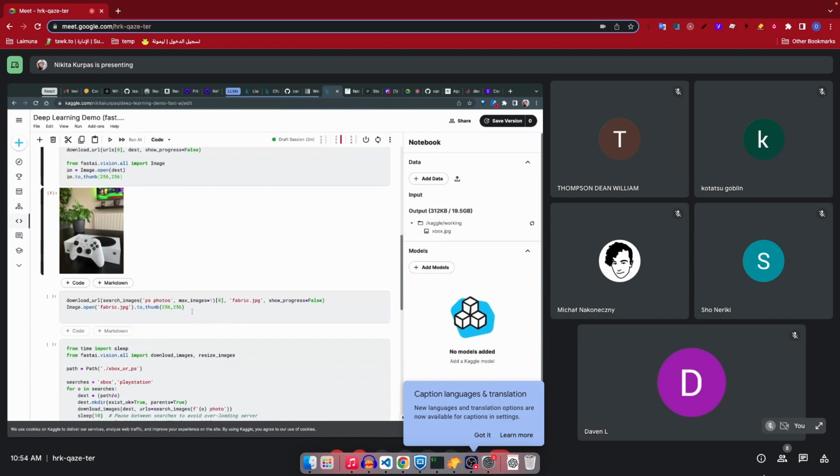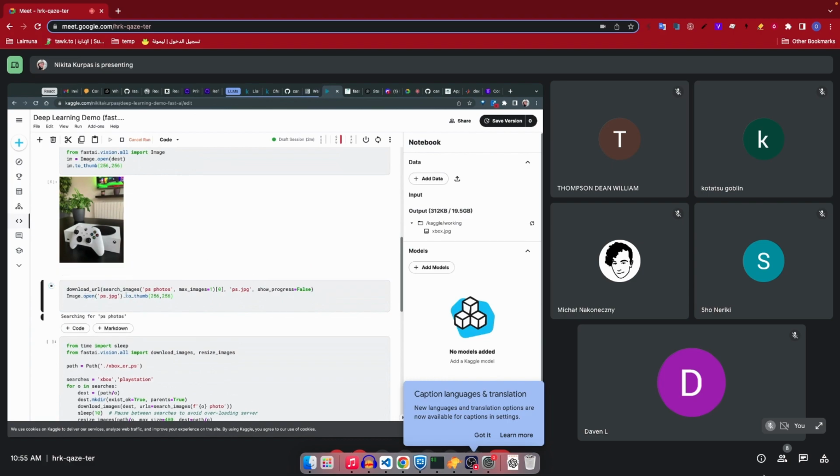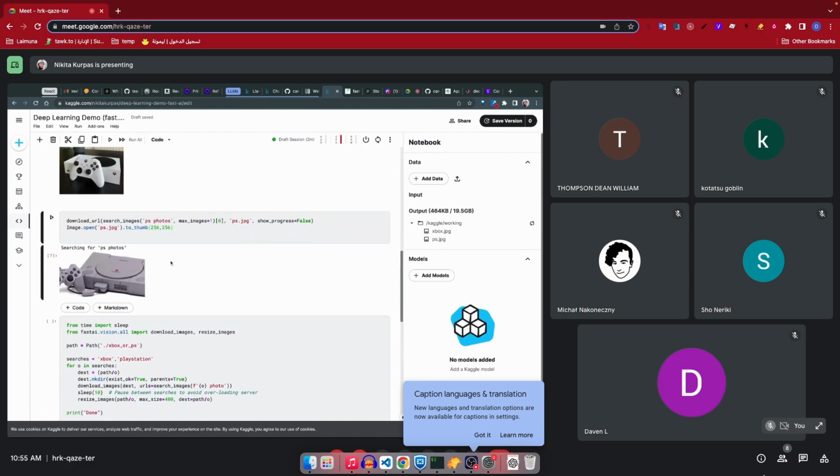Let's do the same with a PlayStation image. Just 2 lines of code here, right? We search for a PS image. We need one, and we grab the first result from the array. We download it into, let's say, PS JPEG, and here we also do the same: image open, generate thumbnail. Nothing too complicated. And this is not the machine learning part yet. This is just preparing the data.